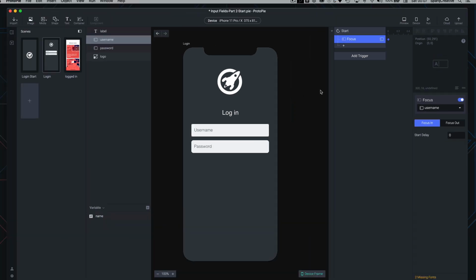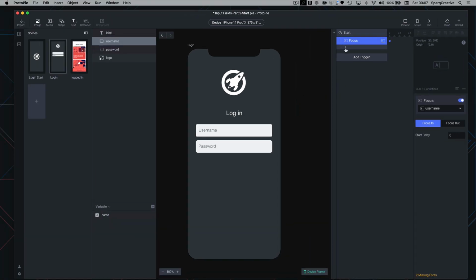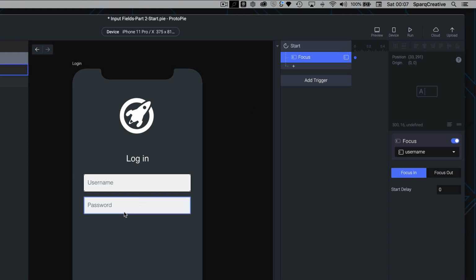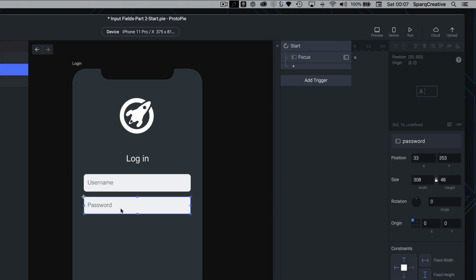So that's all we need to do there. We're then going to move on to actually actioning the conditional logic. So this is all going to be around the password, just for the sake of this tutorial. It's going to be all around the password field.